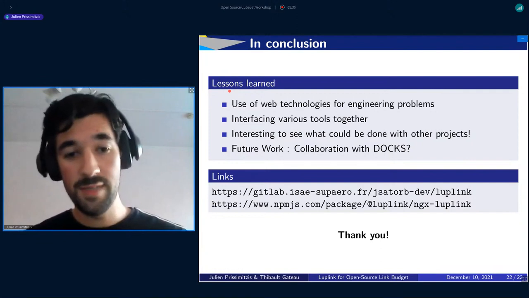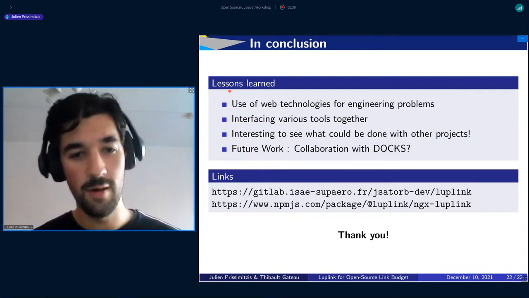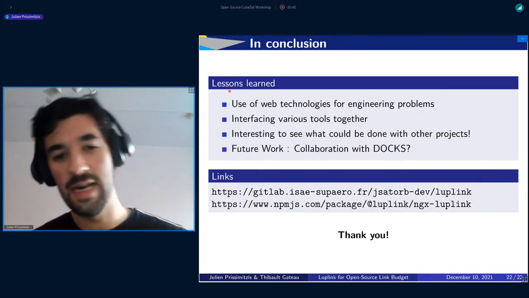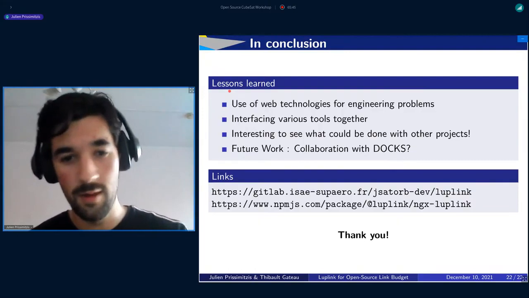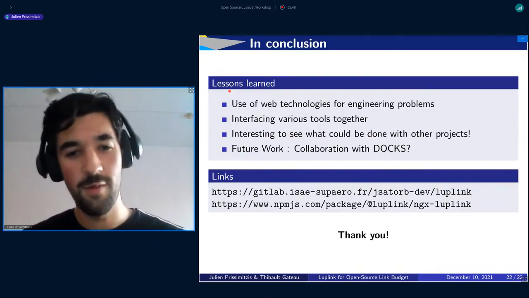And yesterday we had a great talk about Docs, which has the same problematics as NanoStar and GSetOrb in part. So maybe it would be interesting to see some kind of collaboration.